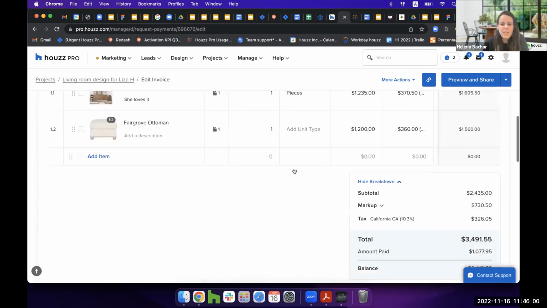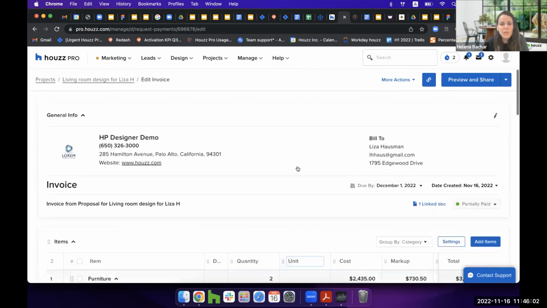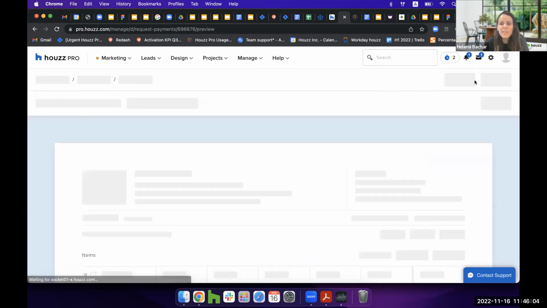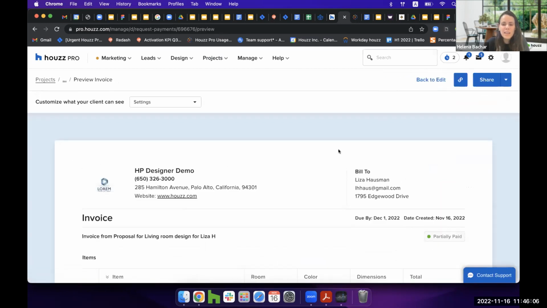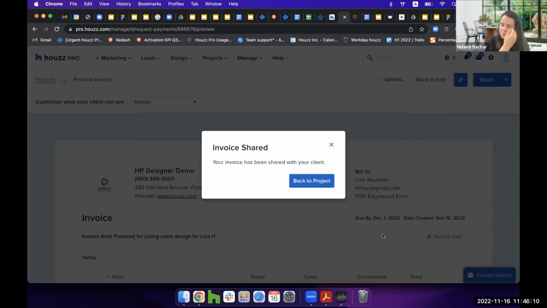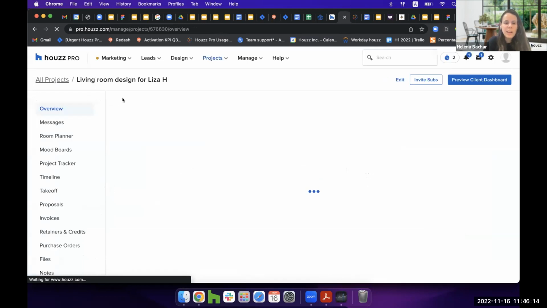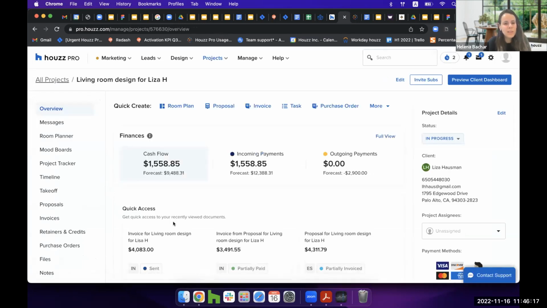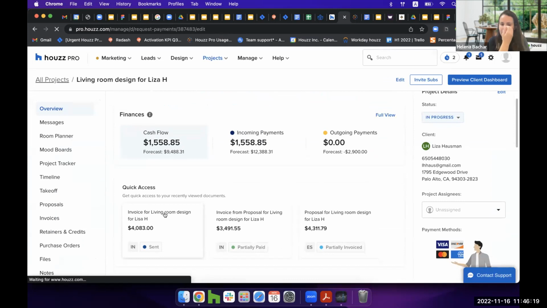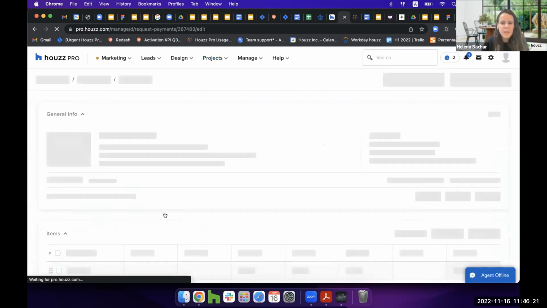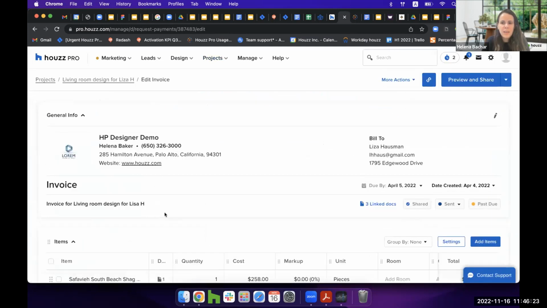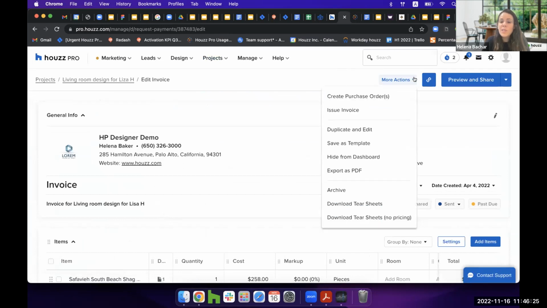Perfect. Once an invoice has been created and shared out to your client, that does not mean that the invoice is issued. In fact, what you can do in Houzz, which is different than what we had in Ivy, is go back into that. You have to click on issue invoice when you're ready.